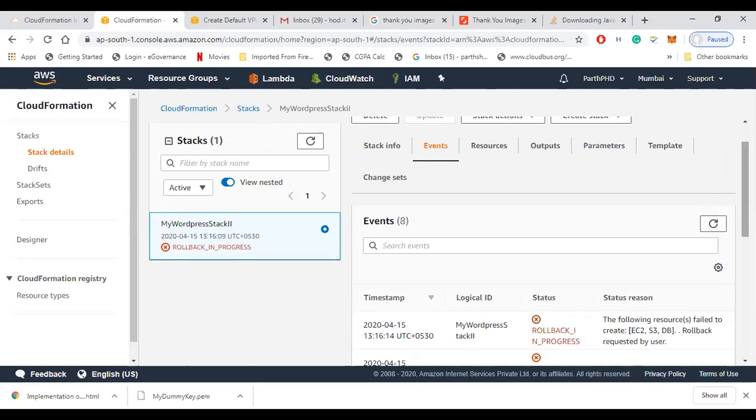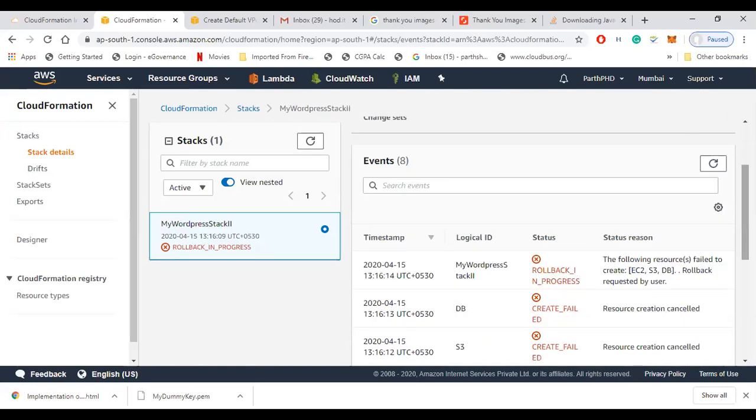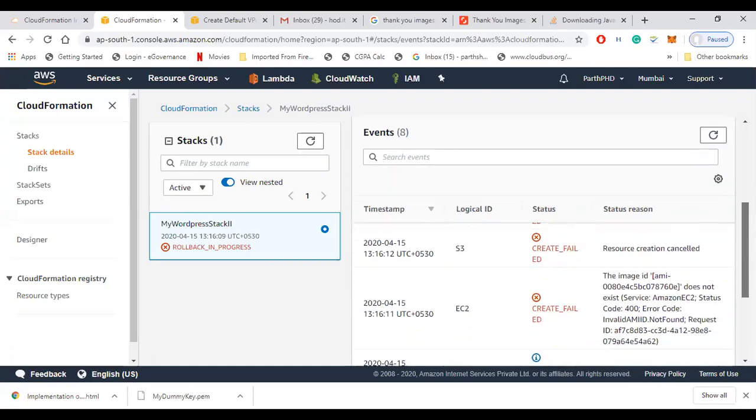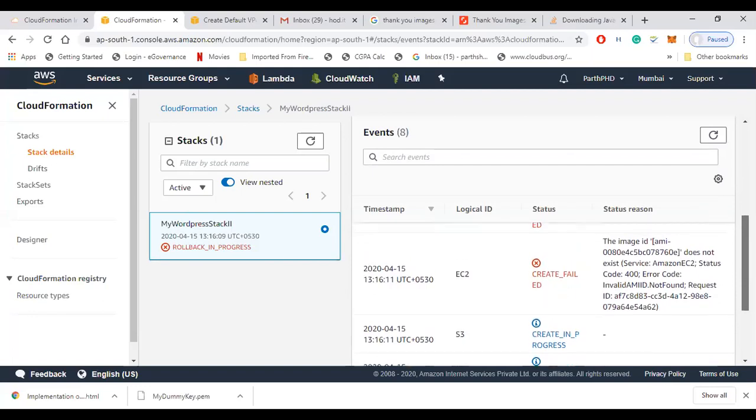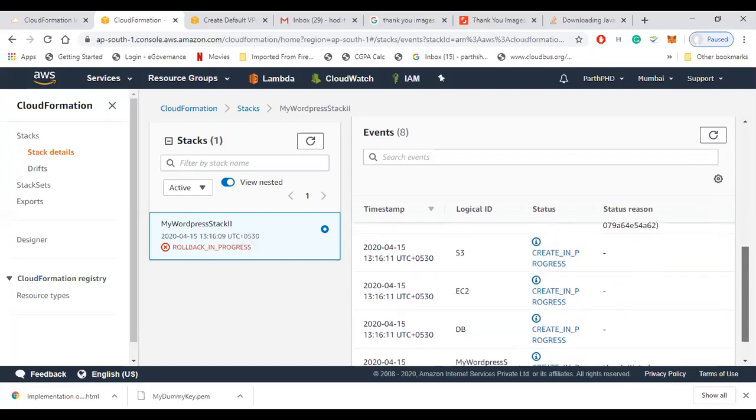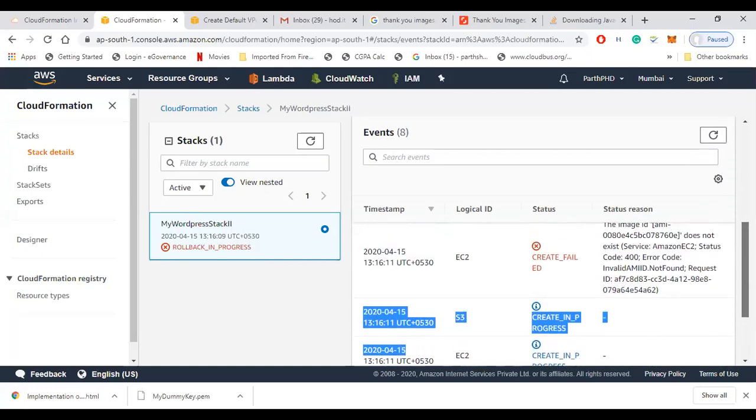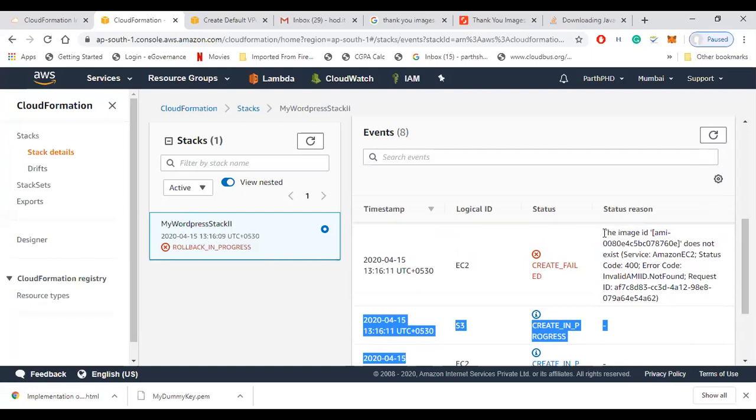Something wrong happened over here. The following resources failed to be created, and there was a rollback. Why did the rollback occur? Let's go through one by one. Up to this particular point everything was okay, but here we have something weird. It says that the image id does not exist. What does it mean?